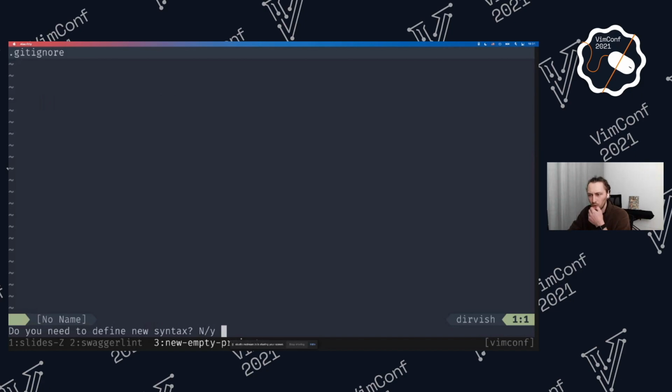And what do we need? Do we want to define new syntax? Okay, sure. Do you want to define new file types? Why not? Buffer local options? Hell yeah. And lazy load functionality. Yeah, that's our jam. And don't mind that thing.